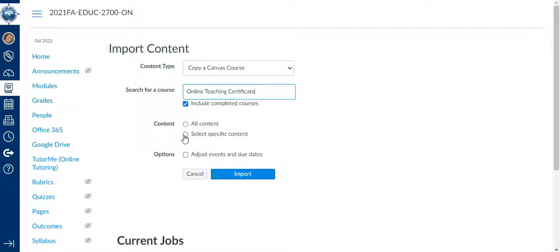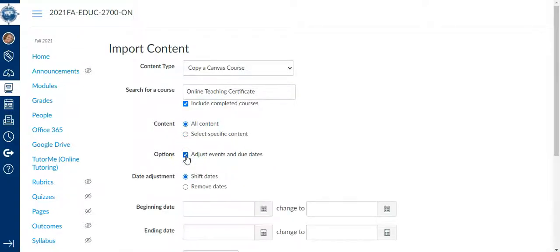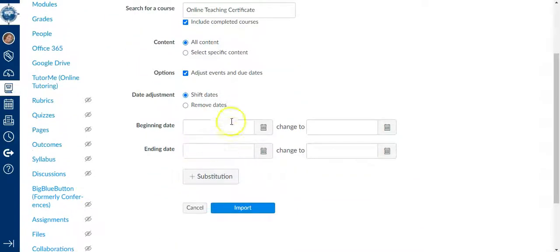And so that specific content will allow me to go in and adjust which modules I want, all that good stuff. But if you are copying a whole course over, we're just going to mark all content. We can also adjust the events and due dates. So if I select this option, I can then adjust my beginning date and my ending date.